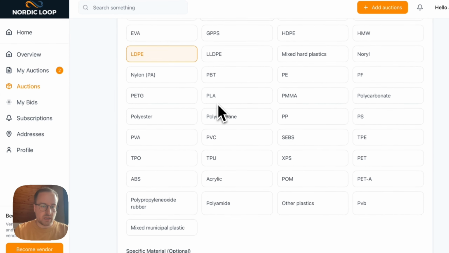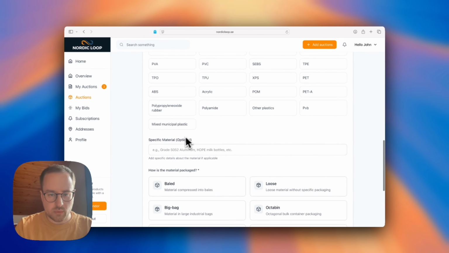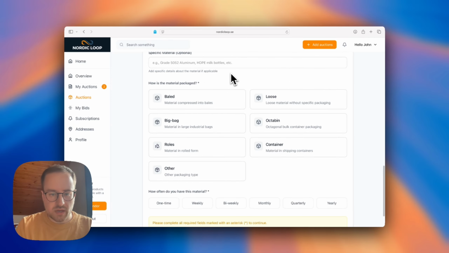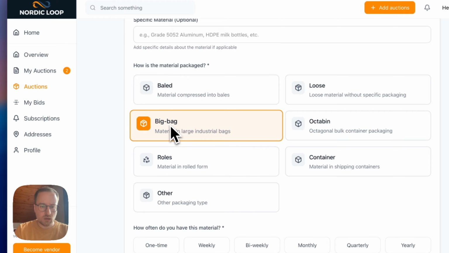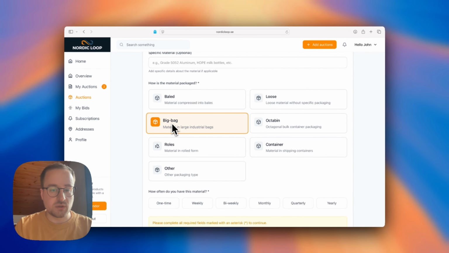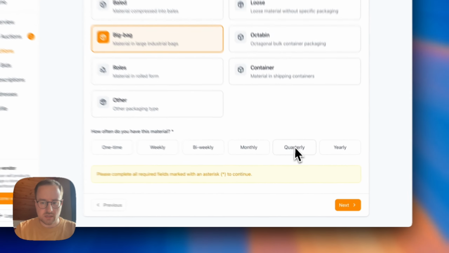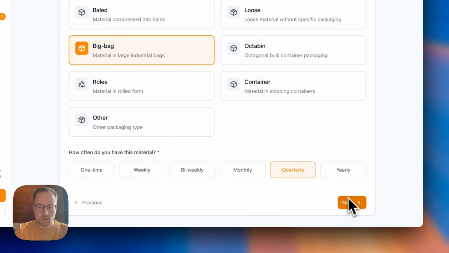Then let's choose a subcategory of the plastic. Here we can explain a little bit better with details what we're talking about. It's optional, of course, and how the material is packaged. So let's say we are packaging the material in big bags. And how often do you have this material? How often can you provide it to the customers? In this case, let's say quarterly, and then we click next.